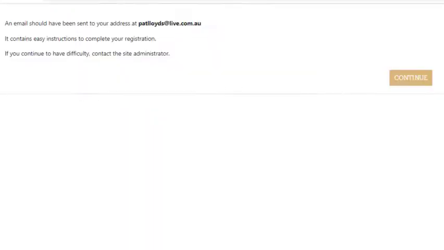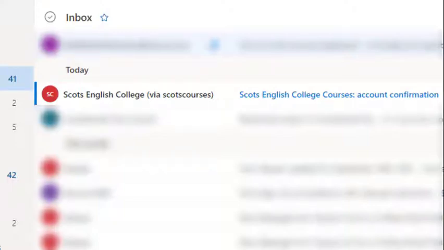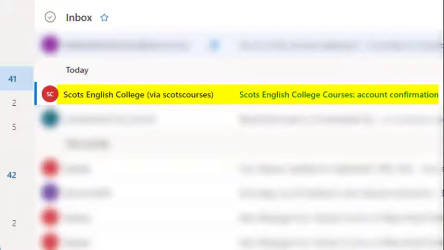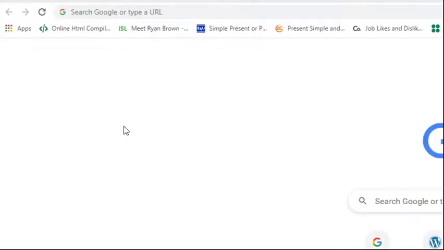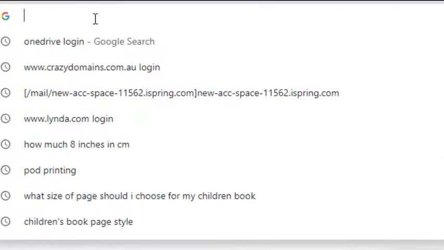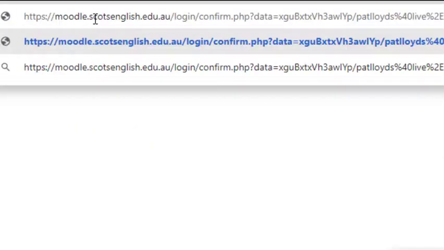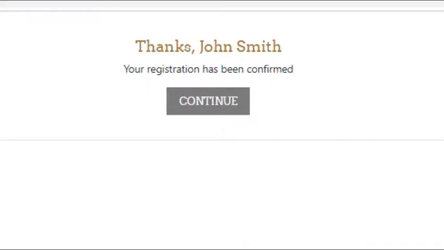You're almost ready to begin your orientation, but first, you must verify your email address. Please go to your email inbox and click on the automated email sent to you by Scots online platform. If you do not find the email in your inbox, it may have gone into your junk folder. In that case, please check your junk mail before contacting Scots support. Copy the URL link from the automated email and paste it into your browser address bar. You have now verified your email address and are now ready to continue on to your orientation.